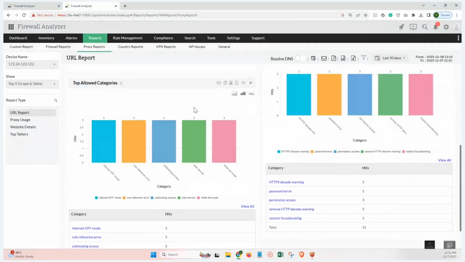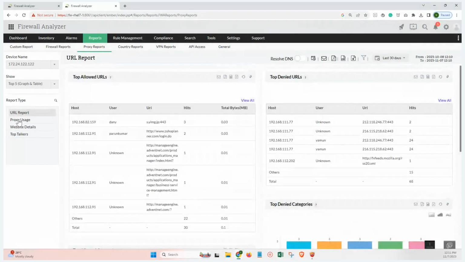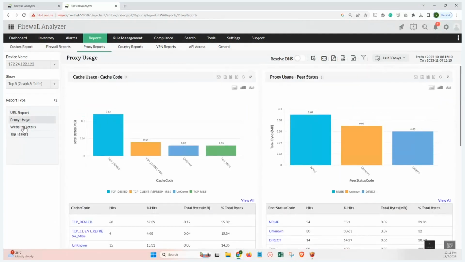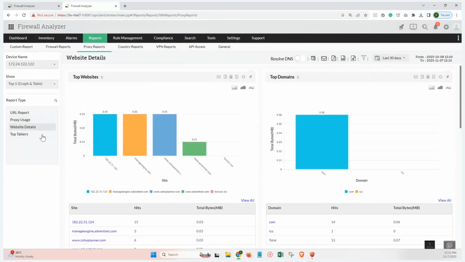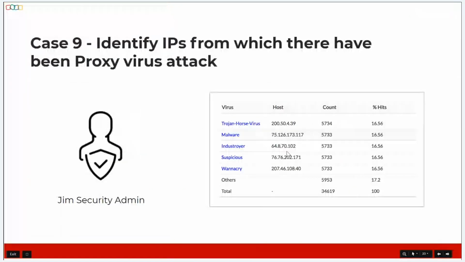All right, so here you can see we have detailed information, and this report is subdivided into URL reports. We have proxy usage reports, we have website details report, and we also have top talkers report. Right, so let's look at a use case for proxy viruses. Let's say that Jim has been asked by the company to see if there are any proxy virus attacks in the system. And if there are any proxy viruses, they want to understand the source of these attacks. So let's look at how Jim identifies the proxy virus attacks using the Firewall Analyzer tool.